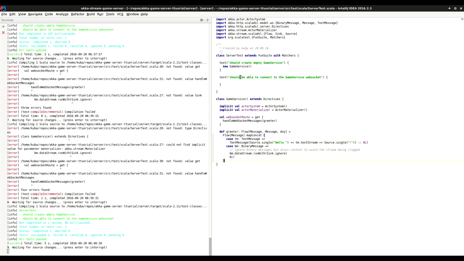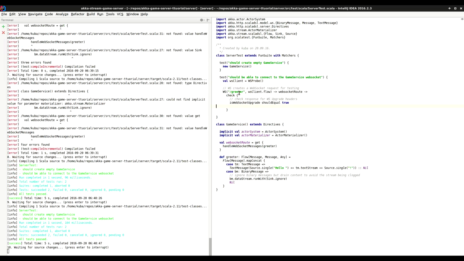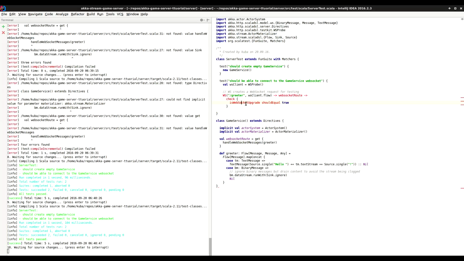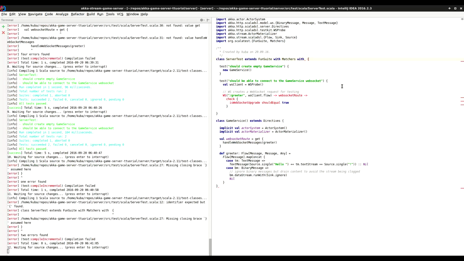And I believe that we should be able to now test it. To test it, we just copy this example. And what it actually does, it creates a WebSocket client and tests if the connection is actually a WebSocket. For this test, we also need to extend from ScalatestRouteTest, yes, this one.